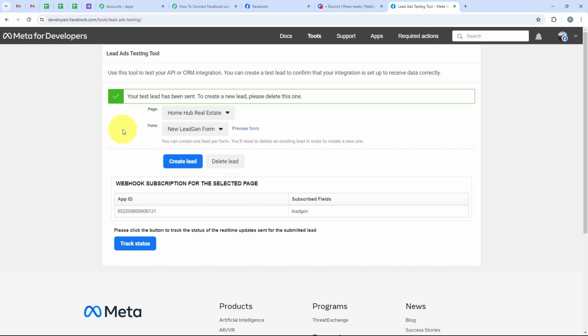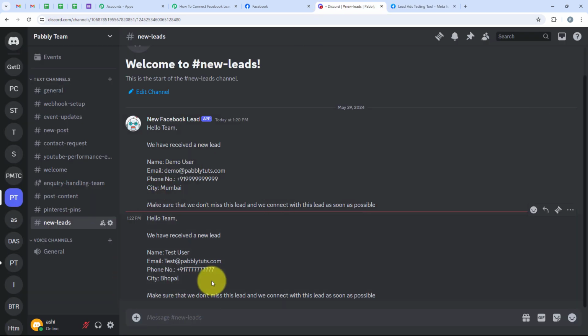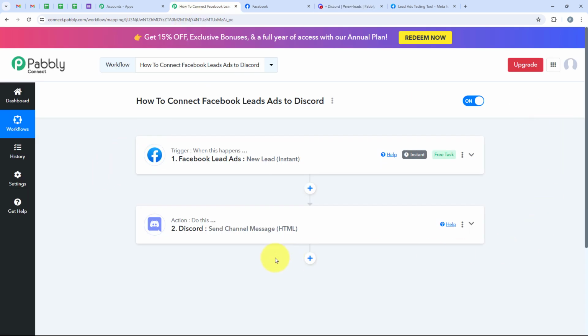Pabbly captured the response, triggered the workflow, and further sent a notification to our Discord channel that we have received a new lead. So I'm going to open my Discord and check if we have received the message or not. This time we are not going back to our workflow and clicking on save and send test request. We'll directly open our Discord, and over here you can see that we have received a new message. Hello team. The same message, just the name, email, phone number and the city have changed because we mapped it. So this means that my workflow is successful, and I'll just summarize the workflow for you once.